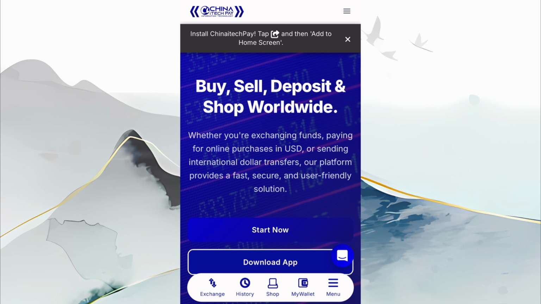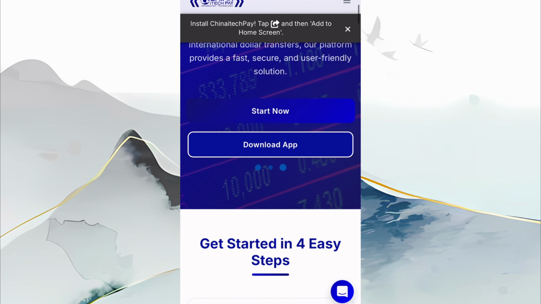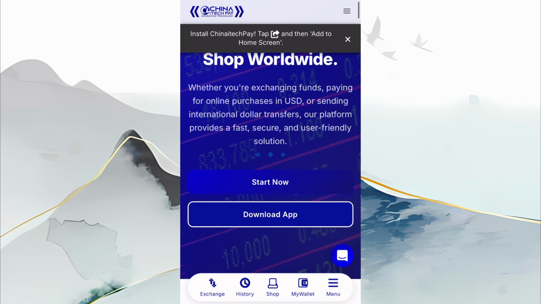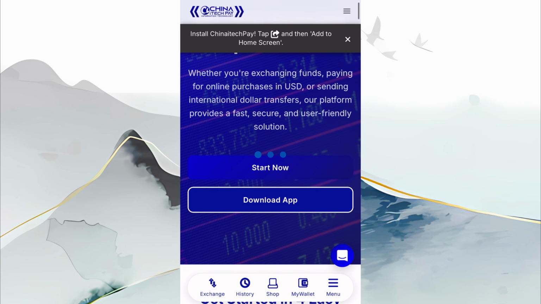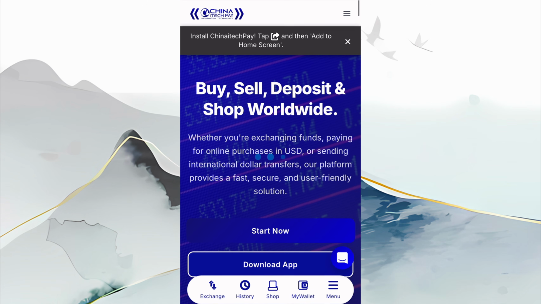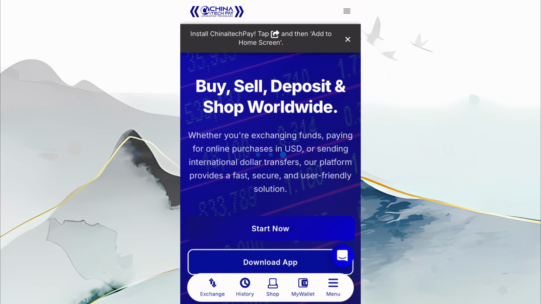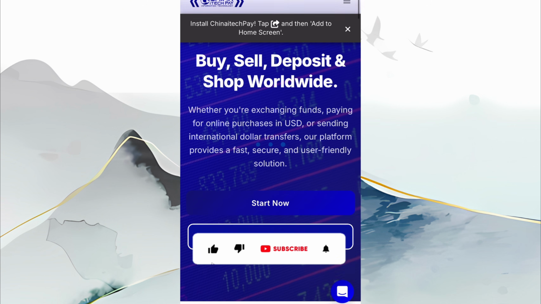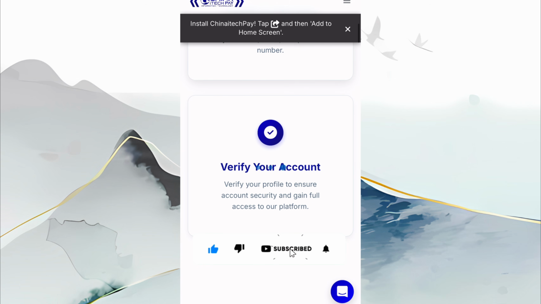Now this is the website we are going to be using to withdraw our funds from our PayPal account. As a first time user, you can see right here that you can go ahead to click on start now, or you can download this app. But first of all, you can see where it says buy, sell, deposits and shop worldwide. Whether you are exchanging funds, paying for online purchase in USD, or sending international dollar transfer, our platform provides a fast, secure and user-friendly solution. So right here, you can come into this platform and go through all this.